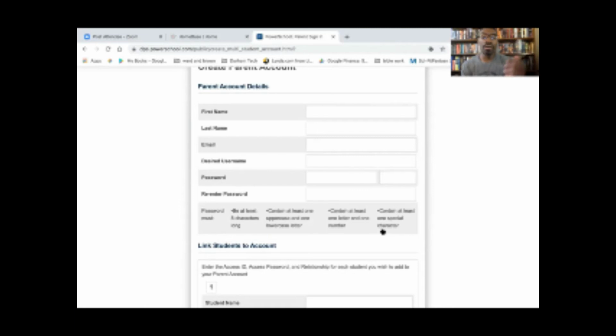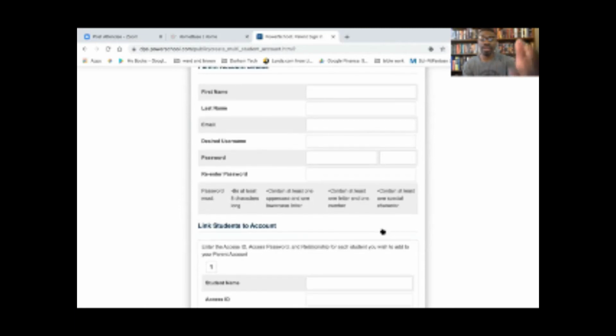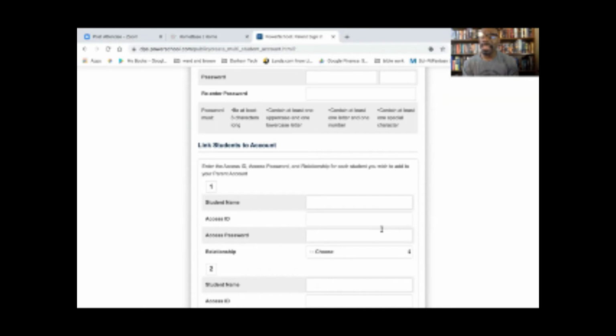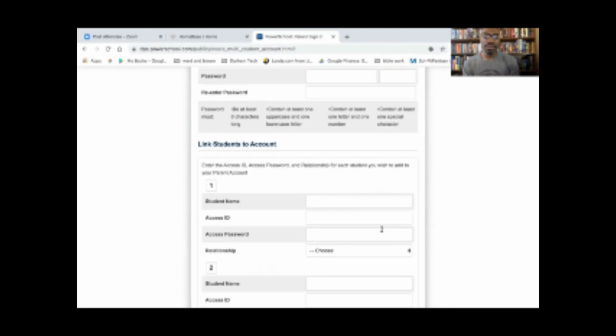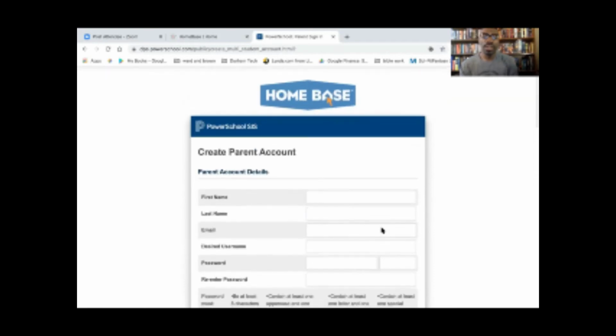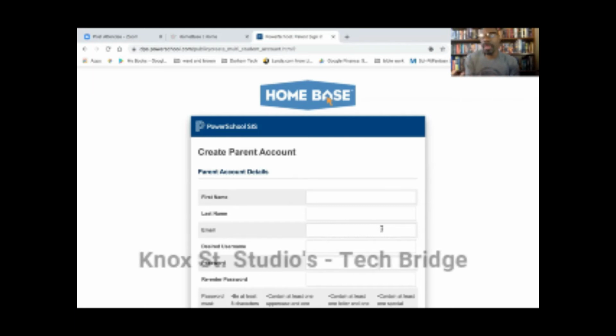First name, last name, email, desired username, password. Note, you have to have a certain number of characters, et cetera, et cetera. And then you have to have that access ID that I just mentioned. Student name, of course, and then your relationship. And of course, you can add more than one student. So this website, PowerSchool, gives you access to their classes. It also, very importantly, gives you access to the emails of the teachers. That's one of the ways that you can communicate with them. Especially given the long distance now, it would be great if not just you had their email, but they had your email.